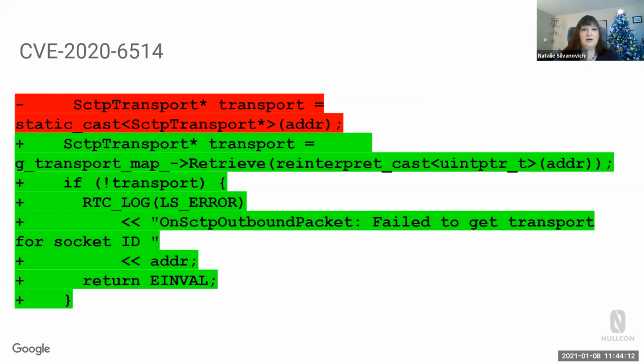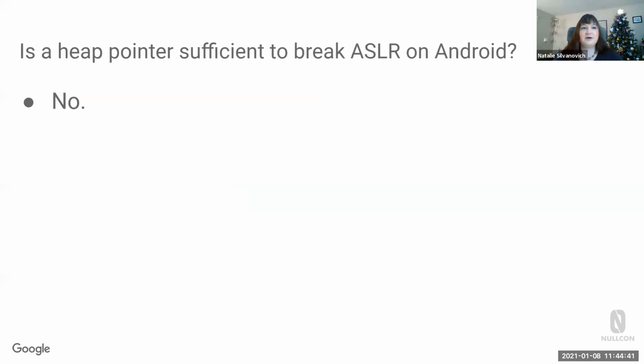So here's the code of this bug, just to make it super clear what's happening. The code that they used to have is they would cast the address to the transport, and that would be the structure they would use. The right way that they should have done this in the first place was to use a map. So now they assign a numeric address to each transport, and then when you use that address, they retrieve the VLC structure from the map.